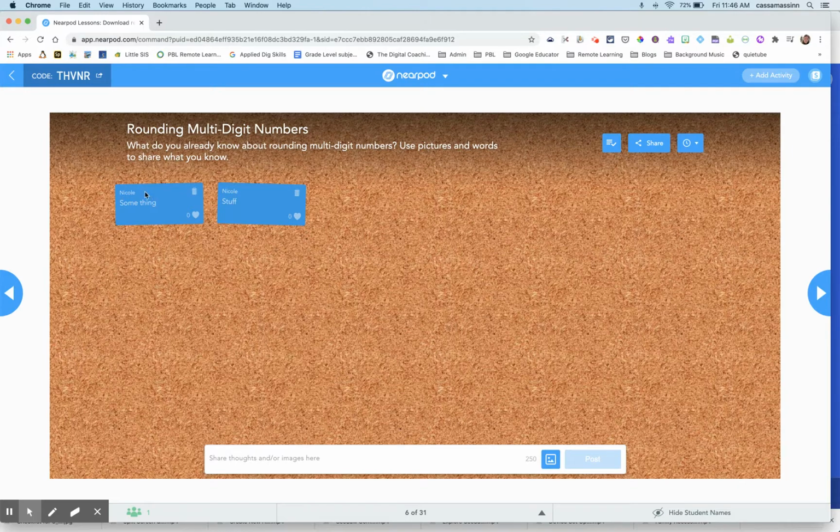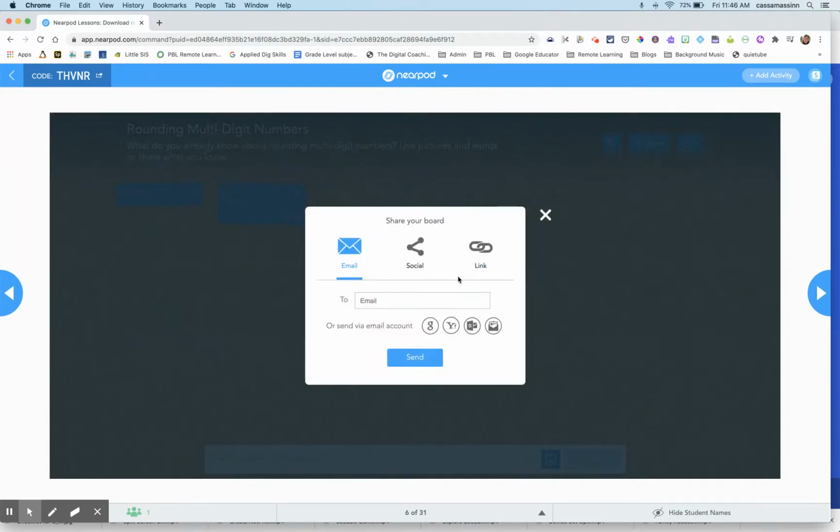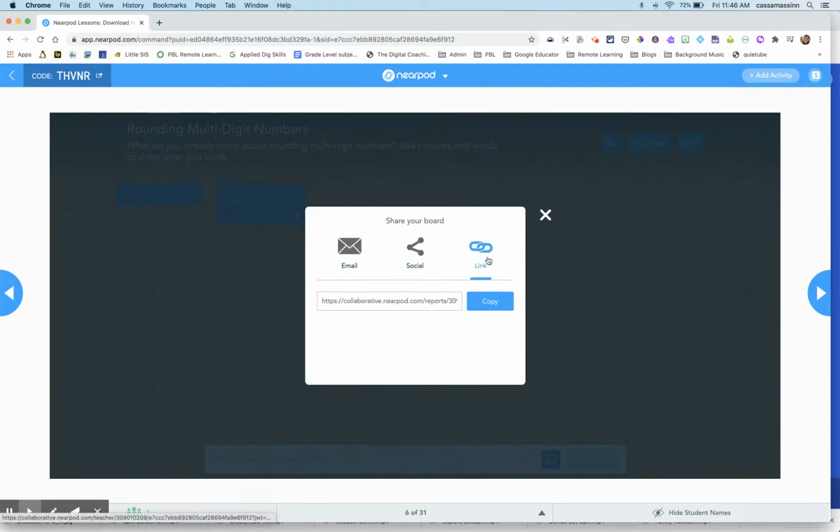Students do not see the names of their classmates on their board. Only the teacher does. And as a teacher, if I chose to not approve and just let students put their comments up there and I didn't like what I saw, I could hit that delete button, that trash can, and it gets rid of it. Okay, this share button right here will let me email the board to myself or perhaps colleagues. I can also go ahead and share the link after the fact with my students if it's something I want them to refer to later on by using this copy button.